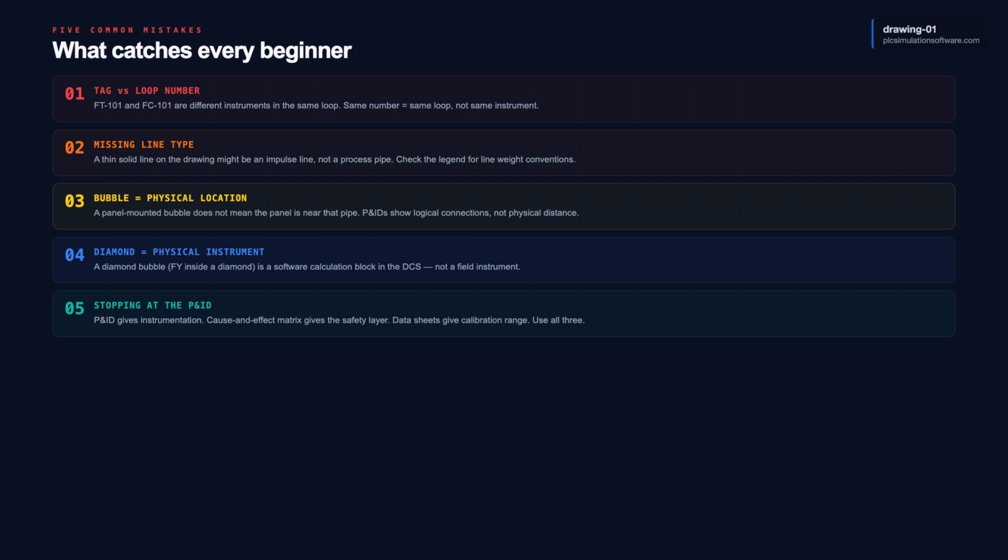Common mistakes when reading P&IDs. First mistake: confusing the tag number with the loop number. The tag number on the bubble identifies the individual instrument. The number portion identifies the loop. FT101 and FC101 are different instruments in the same loop. This gets confused when there are multiple instruments with the same number but different first letters. They are always in the same loop.